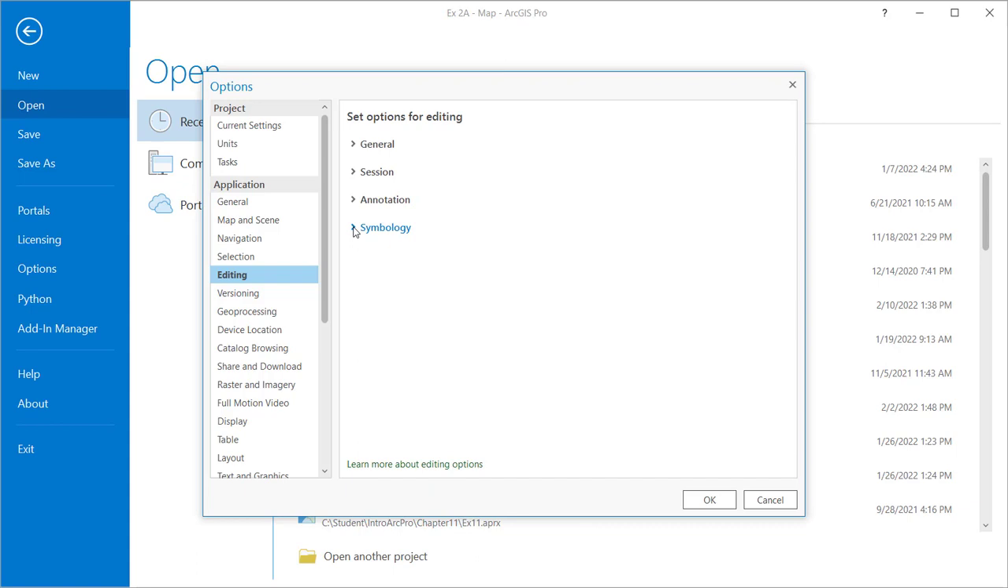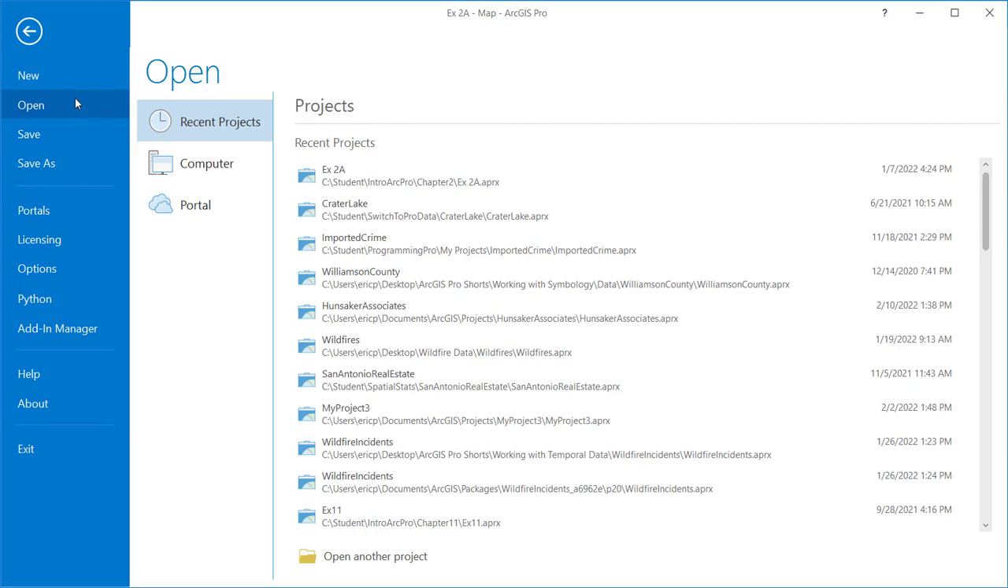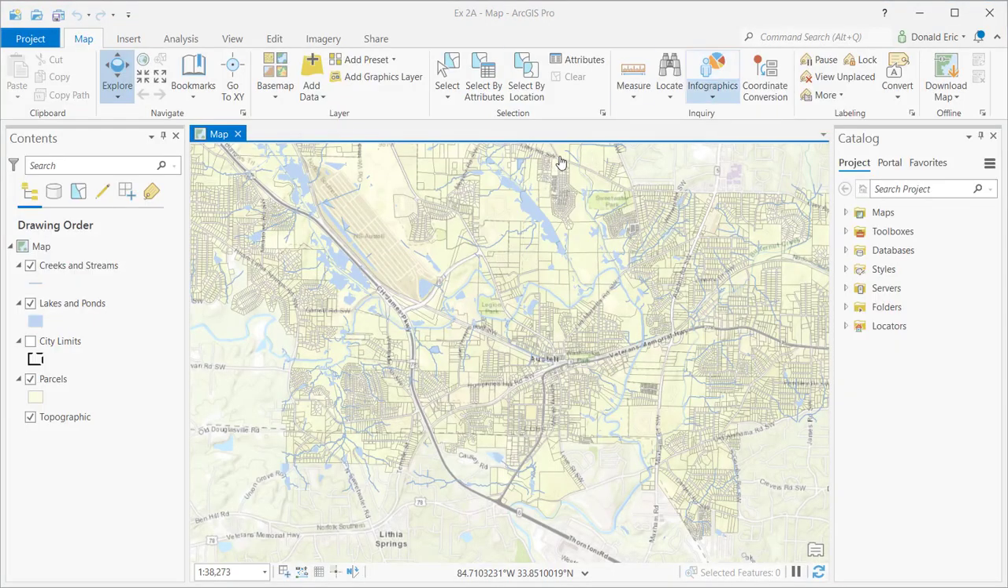A lot of these you probably won't really need to make changes to, but I just wanted to make you aware of those real quick before we get going. And again, those were under project options. So I'll go back to the main interface at this point.